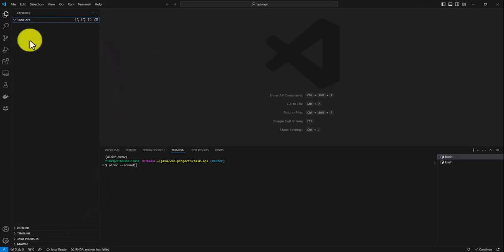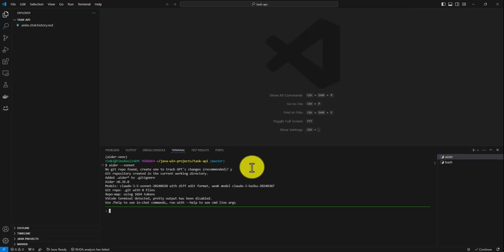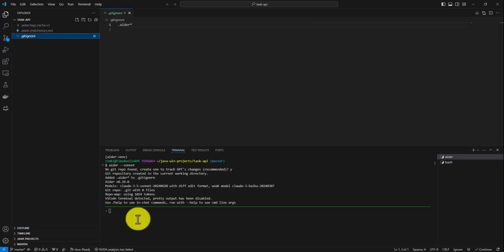I've created an empty folder called Task API, and I opened it in VS Code. Now in a terminal, I'm going to start Ada using the Claude 3.5 Sonnet model. Ada is going to go ahead and initialize this project as a Git project for us. Now let's ask Ada to generate our project for us.